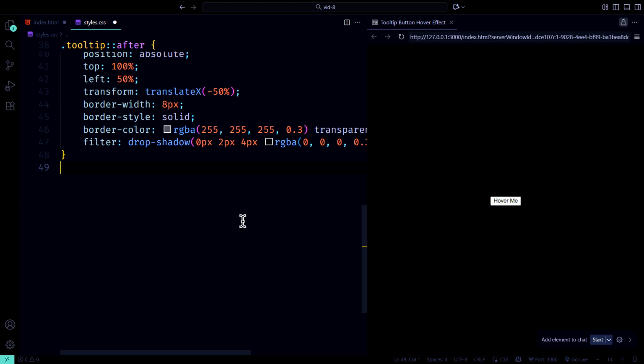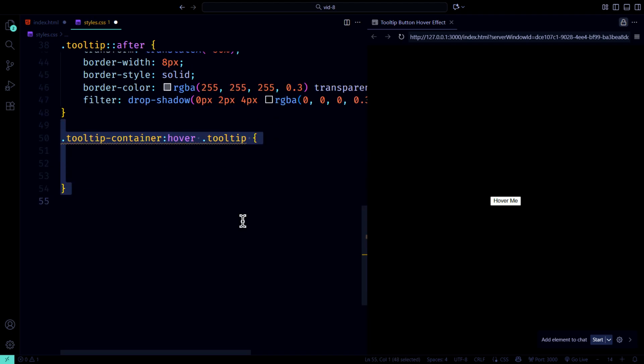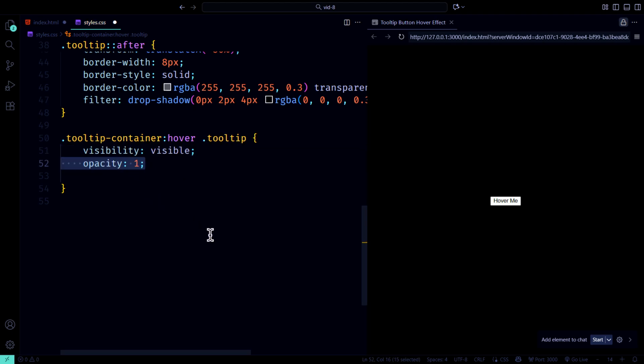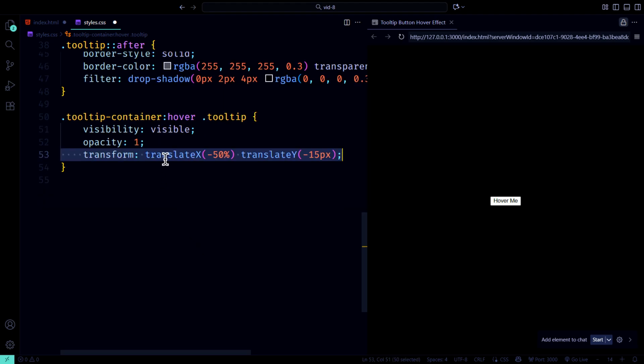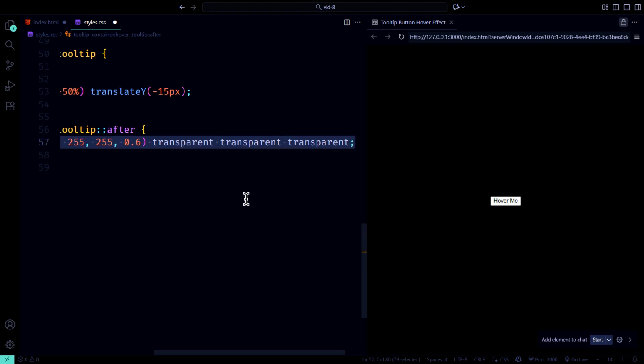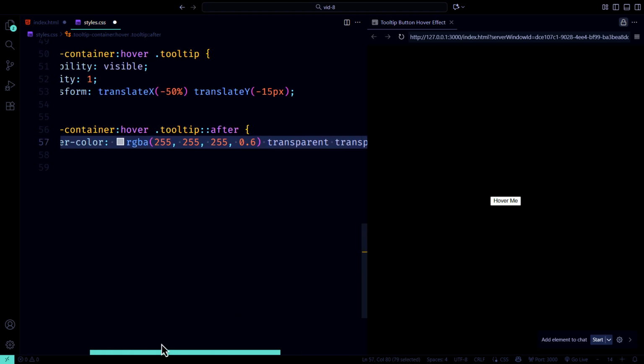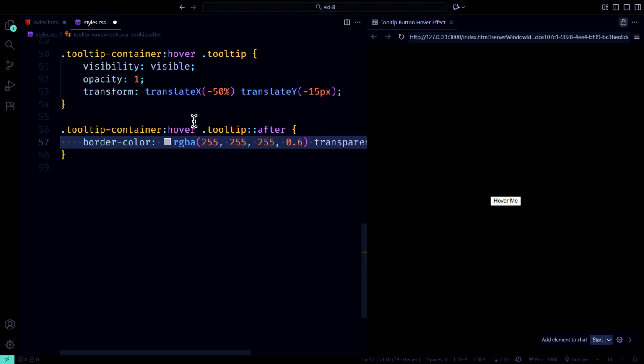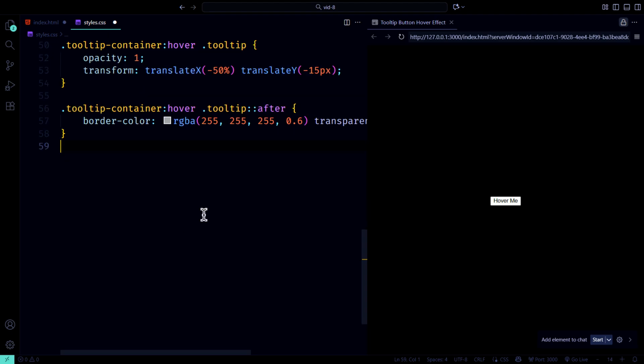All right, everybody. Now we bring the interaction to life using hover states. When the user hovers over the tooltip container, the tooltip becomes visible. Visibility changes to visible and opacity moves to 1 so it fades in smoothly. At the same time, we adjust the transform so the tooltip slides slightly upward, adding a polished motion effect. We also update the arrow during hover. The border color becomes a bit brighter, which subtly reinforces the active state and makes the tooltip feel more responsive.